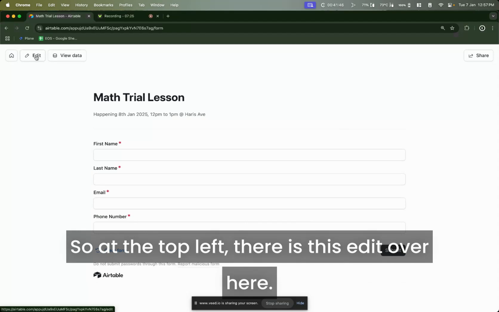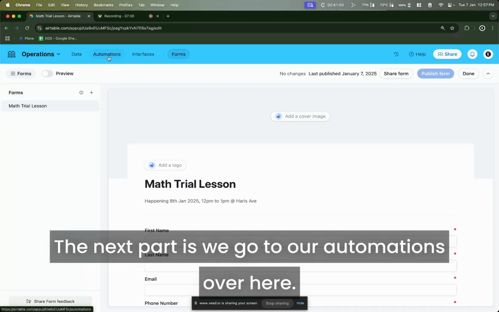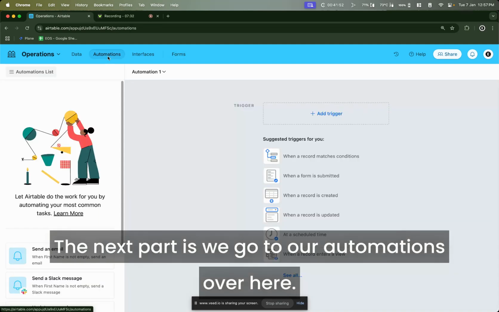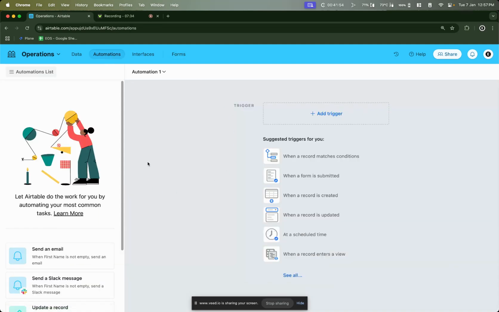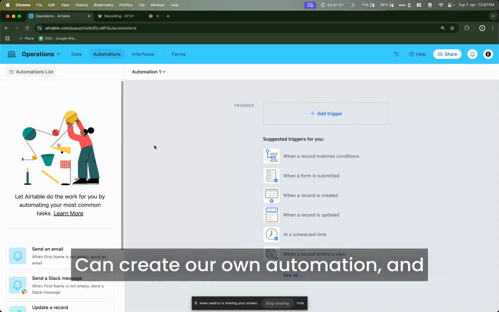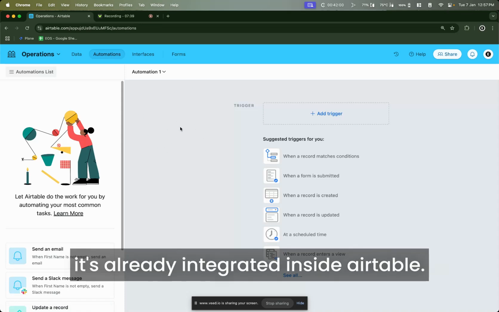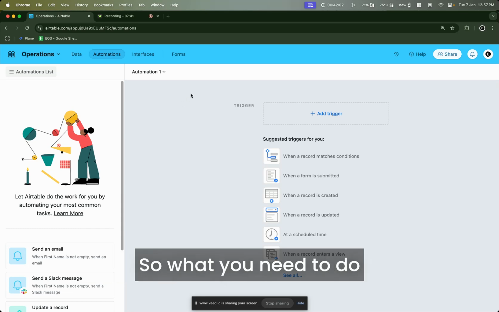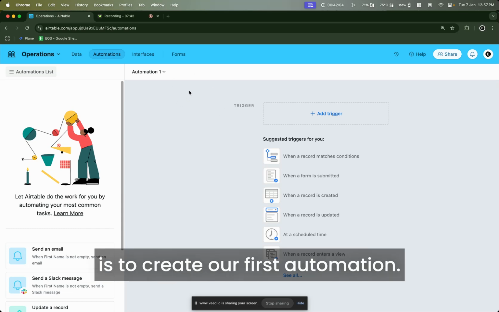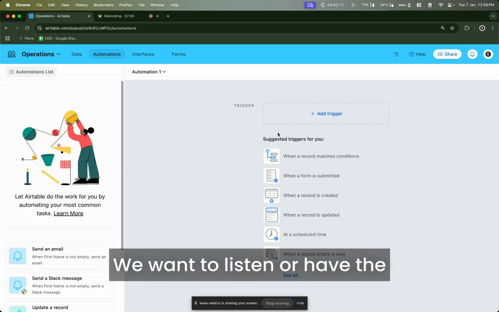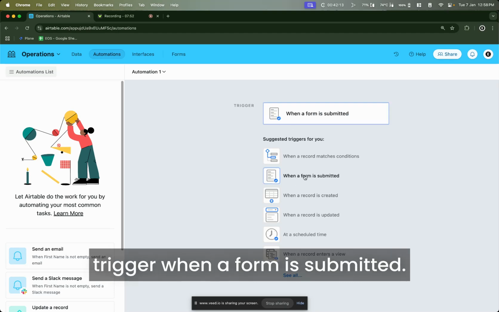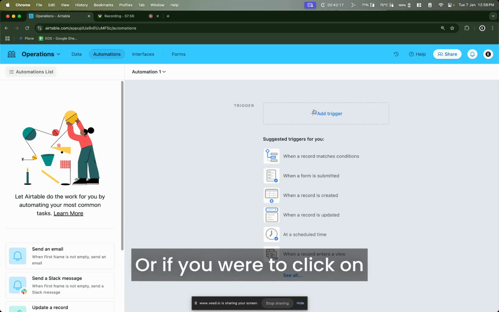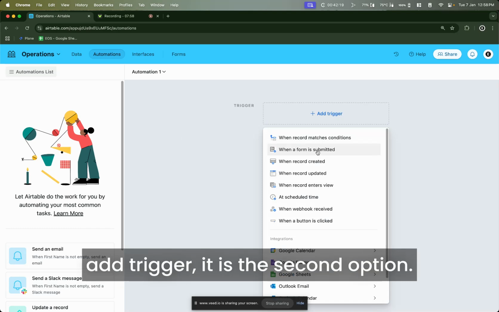Once this is done, the next part is we are going to click on edit. At the top left, there is this edit over here. And the next part is we go to our automations over here. This is where we can create our own automation, and it's already integrated inside Airtable. What you need to do is create our first automation. We want to have the trigger when a form is submitted. It's the second option, if you were to click on add trigger.